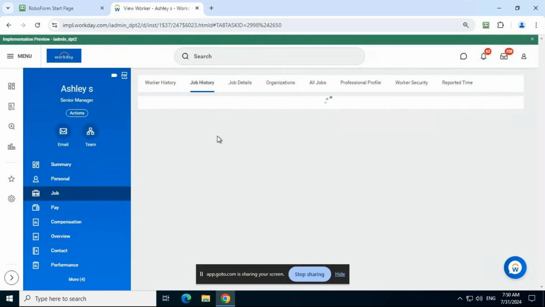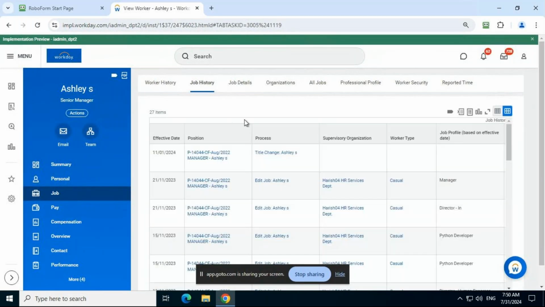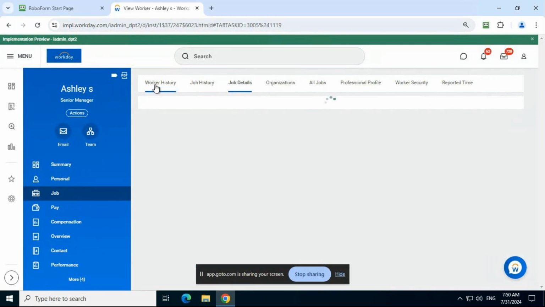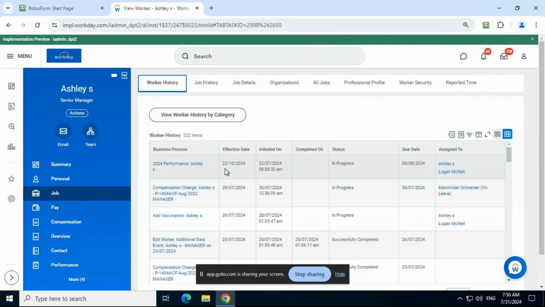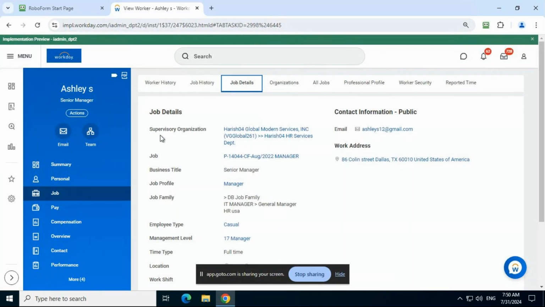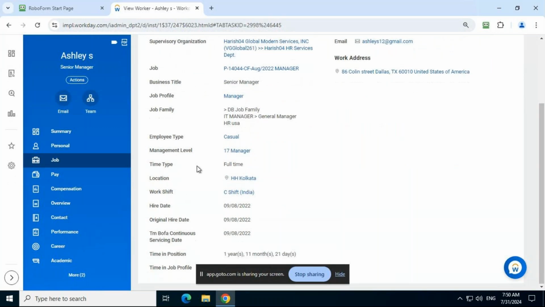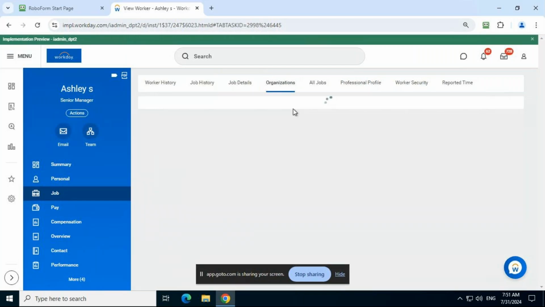Job history: we can see the job history. What are the changes that happened to this job? But majorly, worker history is very important, where it can provide a lot of information. Now job details: the supervisory organization, job, business title, job profile, manager, job family, employee type, manager, work shift. All these things will come again. So the organizations, who are the organizations that you are going to support, or the supervisory organizations.